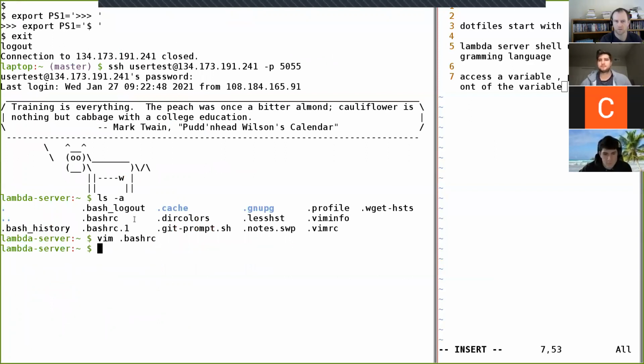Great question. Any other questions so far? I have a question. So before, the PS1, you said that changes what the stuff on the left-hand side says, right? Like the Lambda server part. Yeah. So before, when we did echo PS1, should it have said Lambda server instead of all that random letters? Yeah, it's a great question.